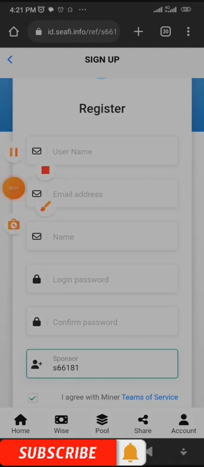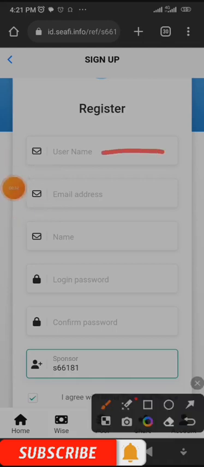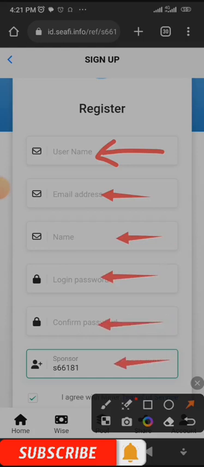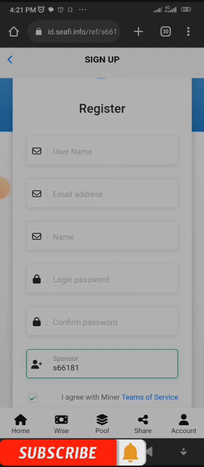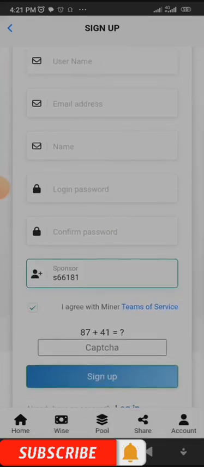You put your username, your email, your name, your login password, and confirm password. Now here's the sponsor which you are going to see. It is important, so they want to know if you are a human or a robot. And if you also use my sponsor link, you tend to earn bonus from using my link. So I encourage you to register using my link.